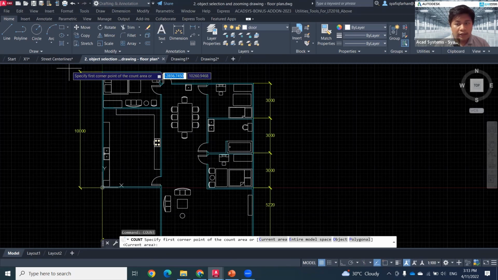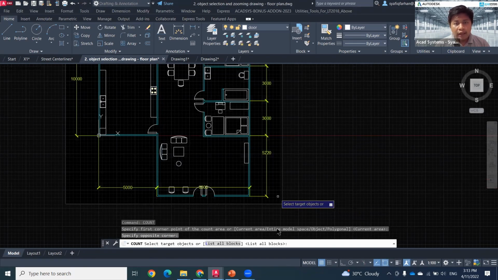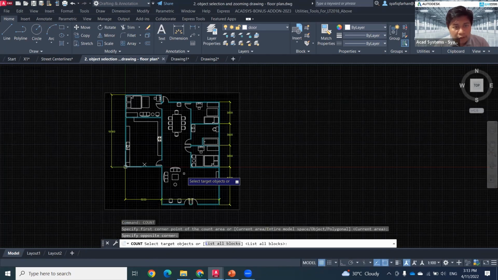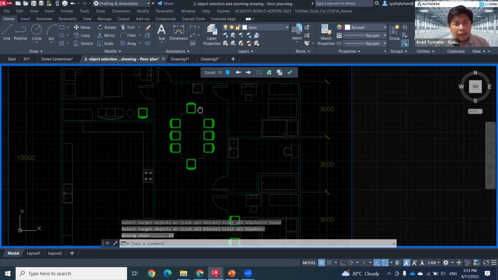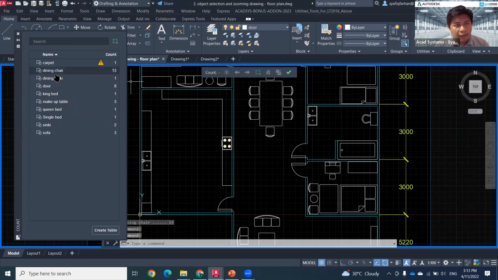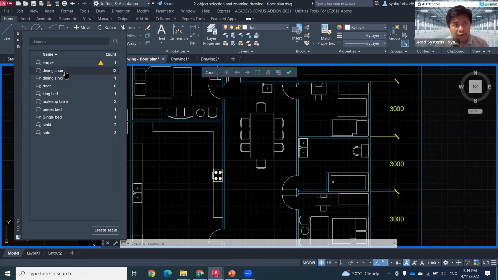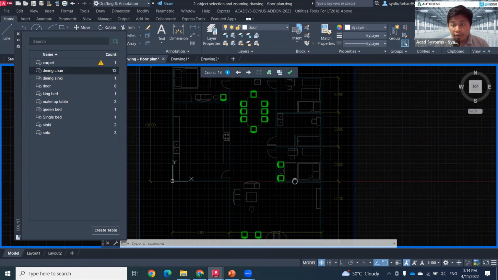You can select everything, select the area that you want to study, and then select the object. In case you want to count the total number of chairs, just click here. On the top area, you will see that you have 13 quantity of dining chairs, including inside this room, and this area.